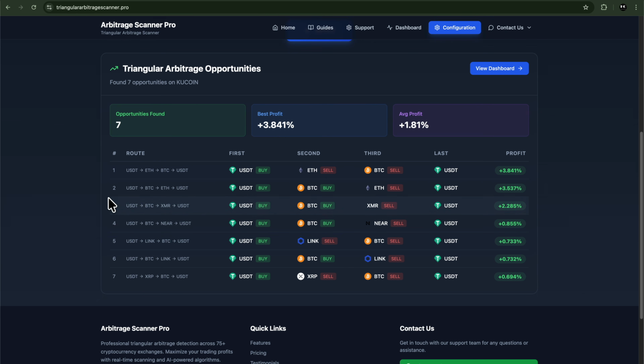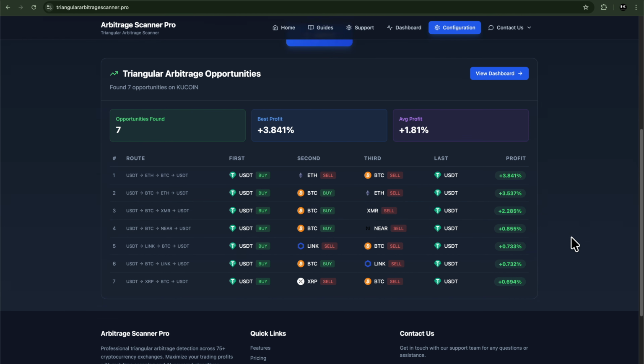So looking at right here, you can see that the first one is USDT, ETH, and BTC. This is the same as this first one, it's just vice versa, so don't get confused. And then right here we have USDT, BTC, then XMR, then USDT, right? So I guess we're just gonna take this one right here.